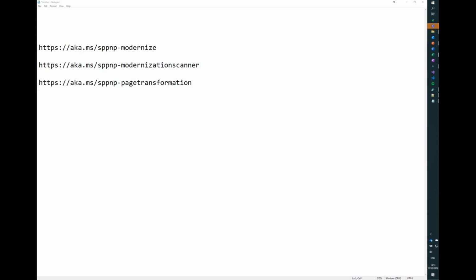All the content I'm showing, all the tools, all the guidance can be found in, let me count, really, three places. PnP-modernize is the main landing page, and underneath it you will find, if you want information about the scanner, PnP-modernization scanner, or if you're looking into page transformation, PnP-page transformation. All of these are underneath this main PnP-modernize location. So let's do a quick demo.